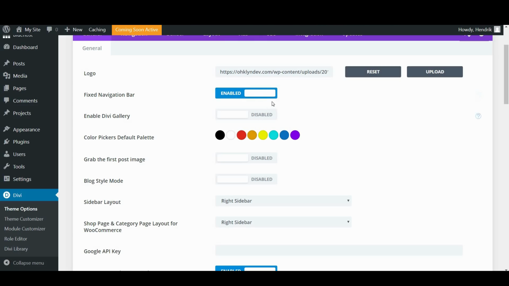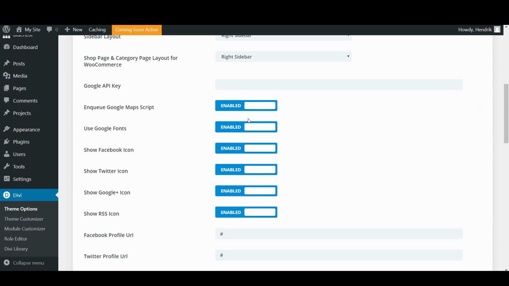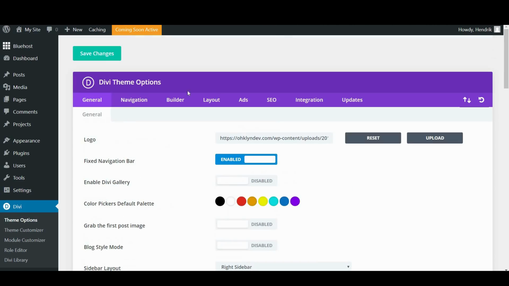The next important ones are your Google API key. So this is what you'd use to activate Google Maps on your website. We already have our Google API key, but you'll need to go over to Google and log into your account to set up your own API key. Then you'd paste it in here. And whenever you make changes, you'll have to save them.